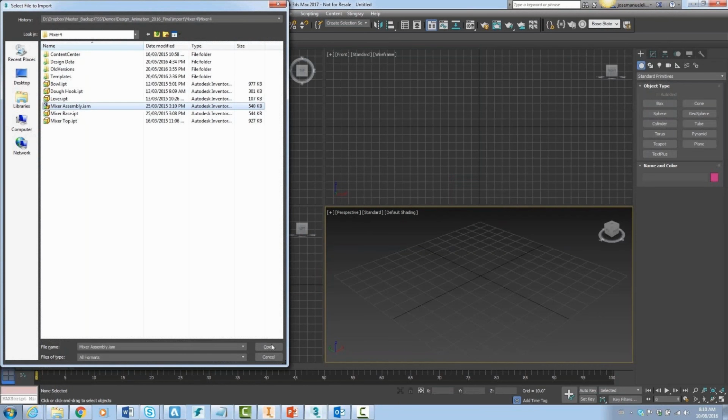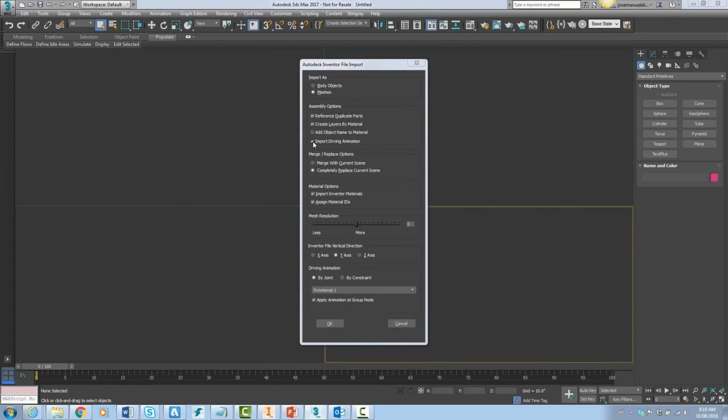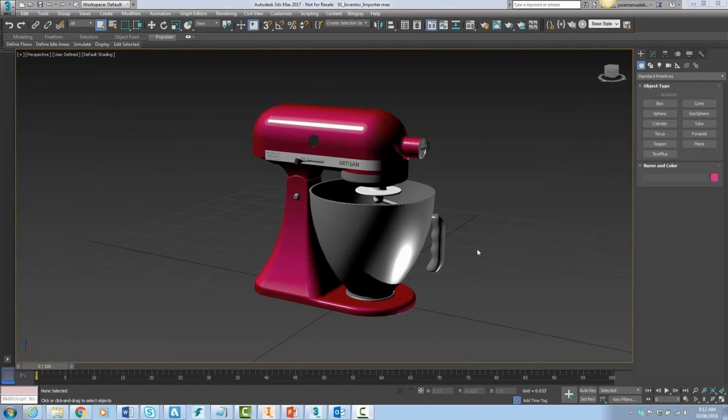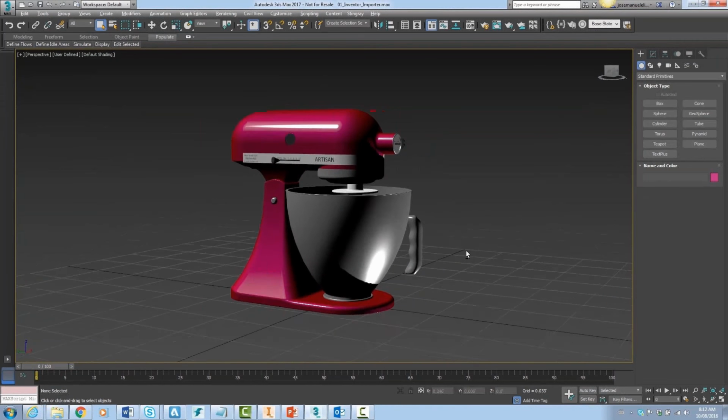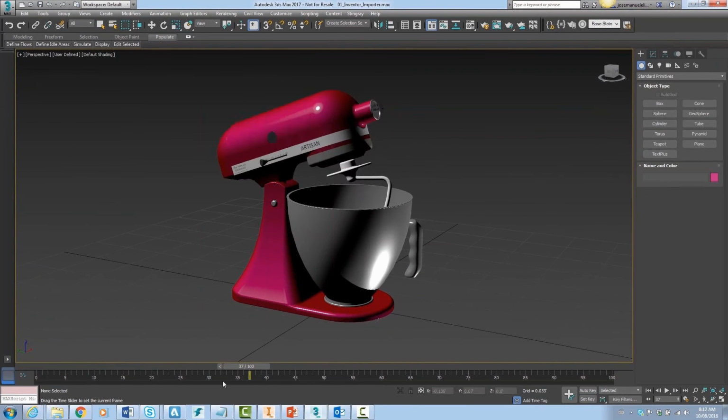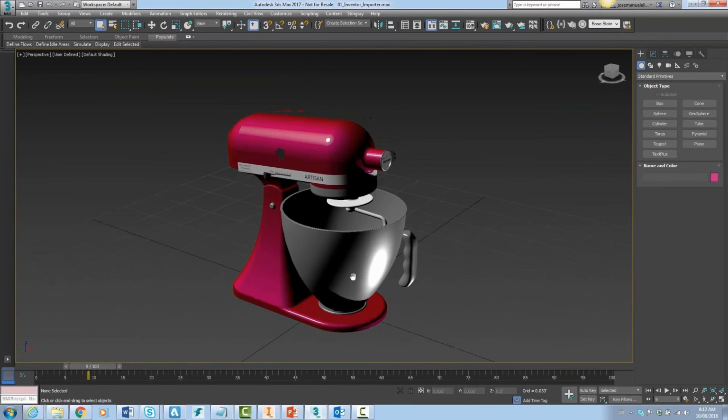Those driving animations that were defined inside of Inventor are maintained now when brought into Max, which was not the case in the past. Select the constraint you want. They come in as baked keyframes on my timeline. So when I scrub my timeline, you see I have that same constraint that I defined inside of Inventor.